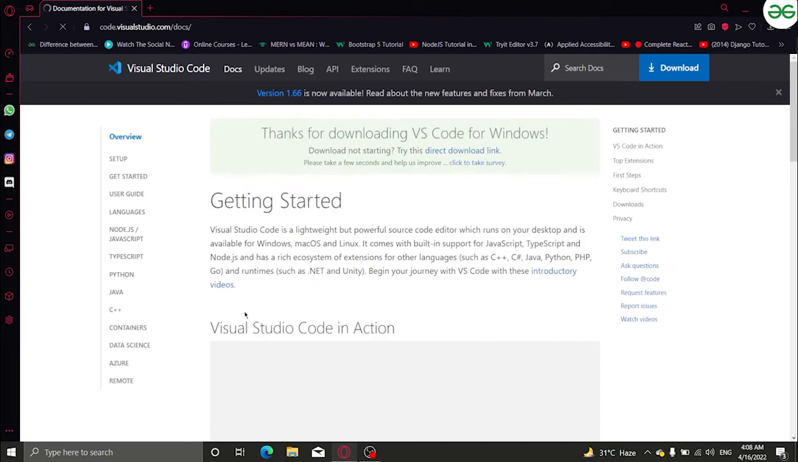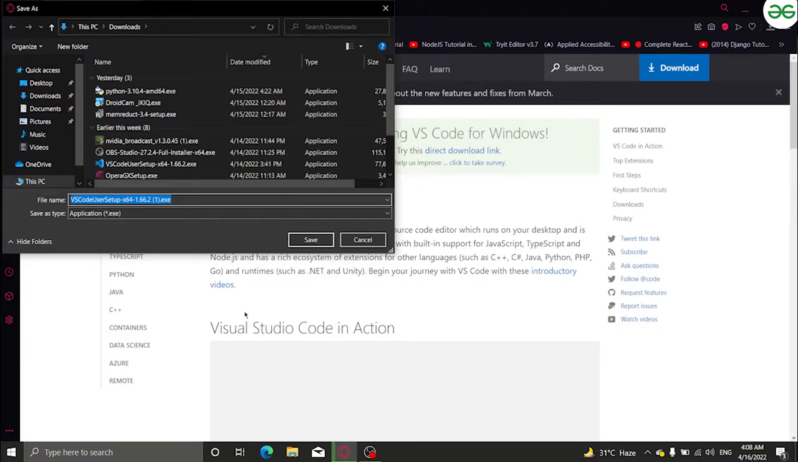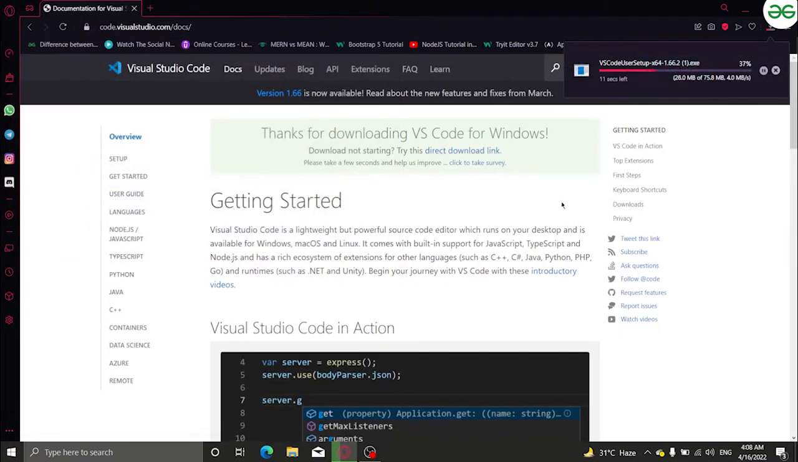As soon as I click here, you can see it says thanks for downloading VS Code for Windows, and our download will be started. Now the download has started. As you can see, a pop-up came here. I will just click save. So my download will be started here, right? This was downloading VS Code.